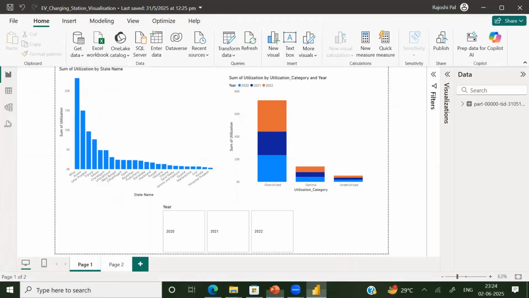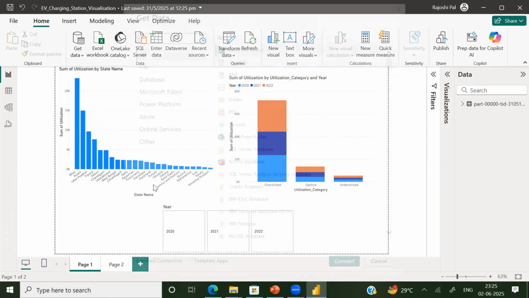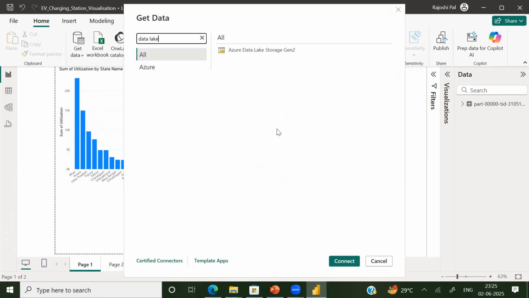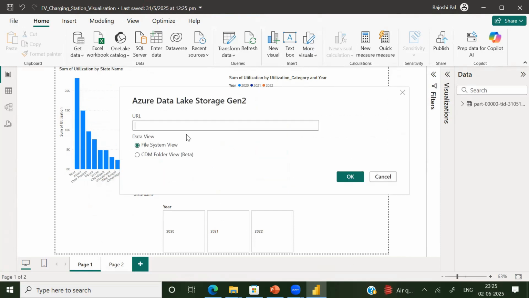For that, we will be logging into our Power BI desktop account. And inside that, we have to go to the get data option. Inside the get data, there is an option called more. Click on it. Inside this, we can search using data lake. Click on this, click on connect. It will take some time to load. We can add the data lake URL that we have and click on OK.